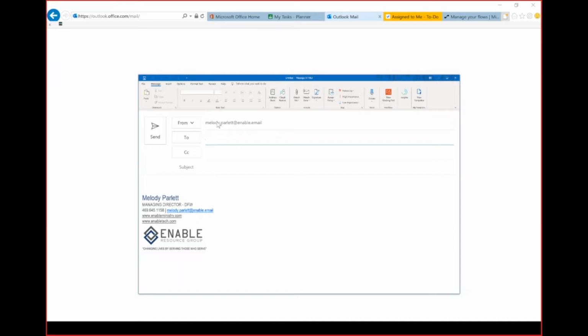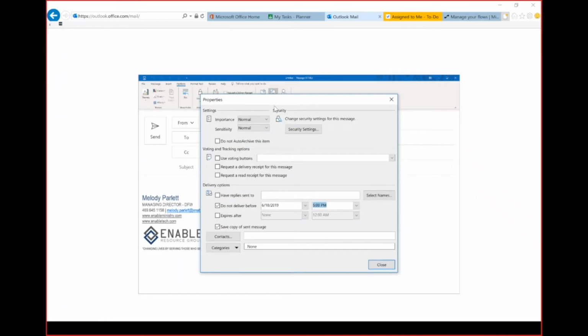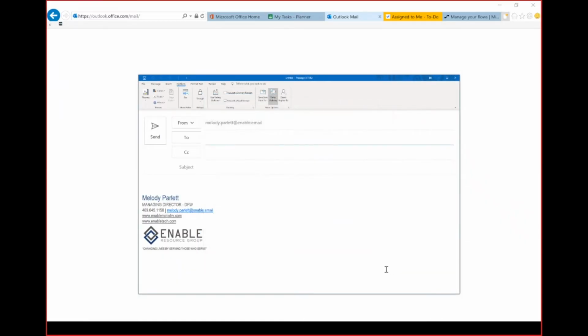So what you can do is, if you have the downloaded version of Outlook, you can go into your message options, and there is a delay delivery button. And this delay delivery will let you send this message at the time that you'd like to send it. So if you want to send a message at 8 a.m. instead of at 4 a.m., then you've got the option to go in and set that for when you want it to send. So that is one of my favorite little tricks here.